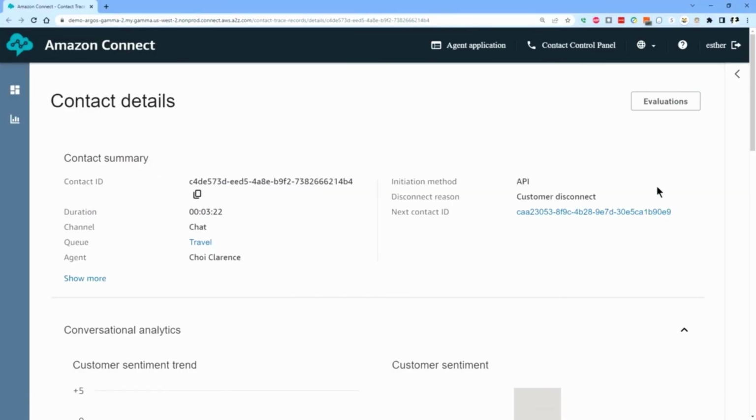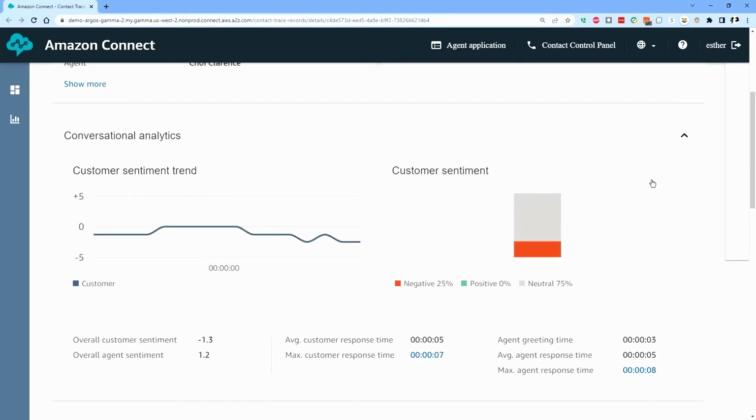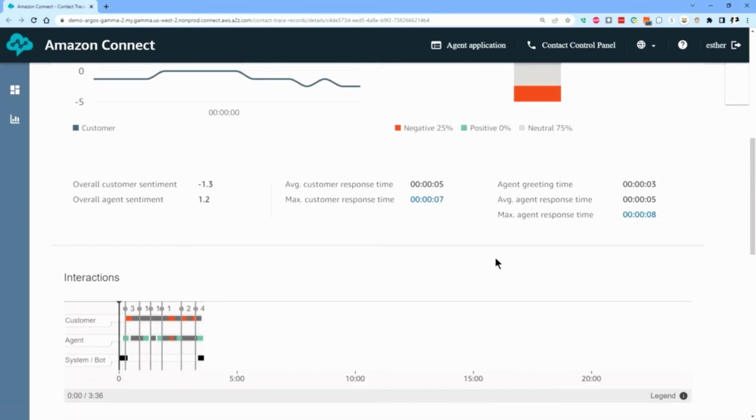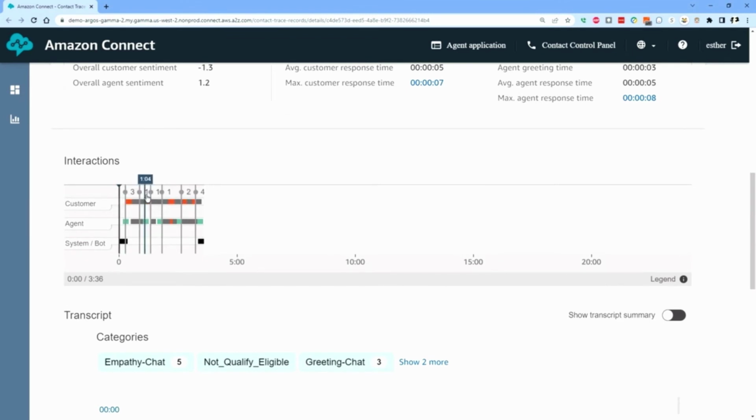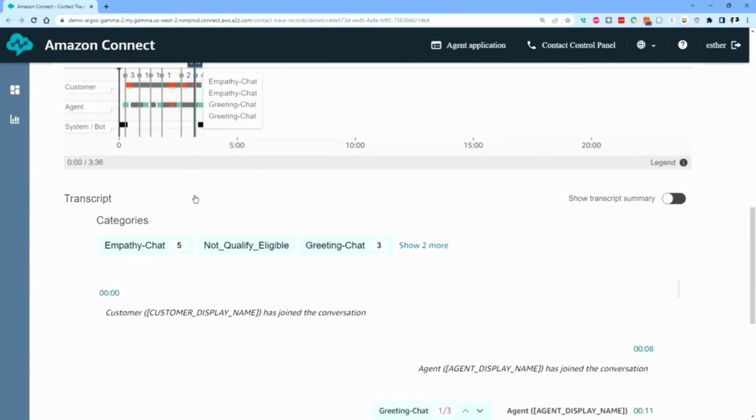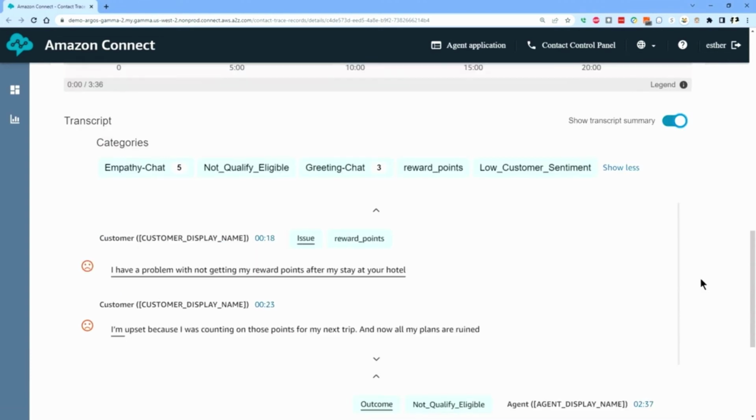Now we're on the page. So here we have an overall customer sentiment trend. It represents how the chat conversation was going. And this is the space where we have detailed hotspots of categories, and we help you navigate to the potential problematic area of the whole conversation. Now, as Esther explores what was going on, she sees there were a few category tags that Contact Lens detected.